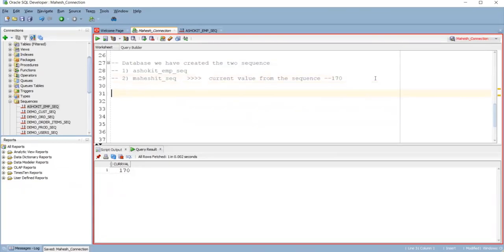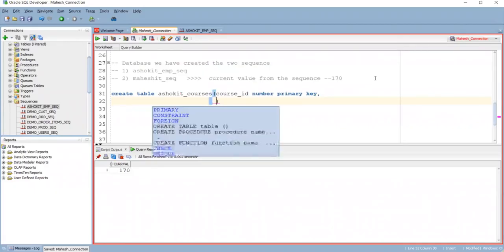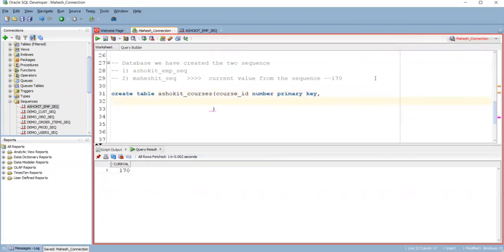So I'm going to create the table here. Create table Ashok IT underscore courses, with course ID, a number column, primary key, followed by course name, which is a VARCHAR of 50 characters.